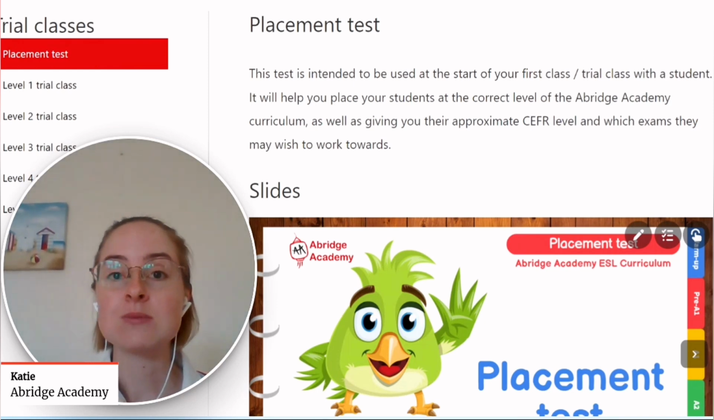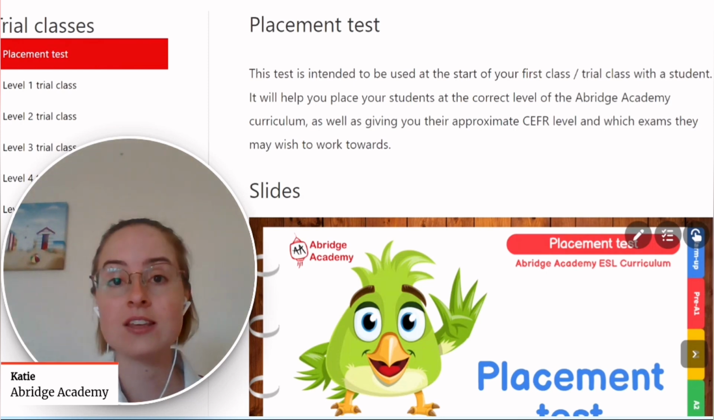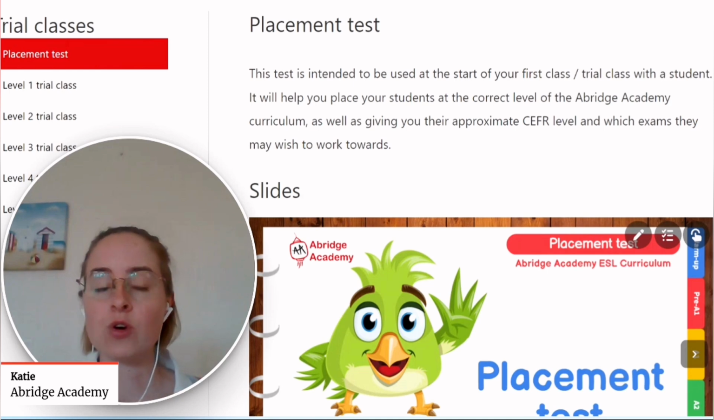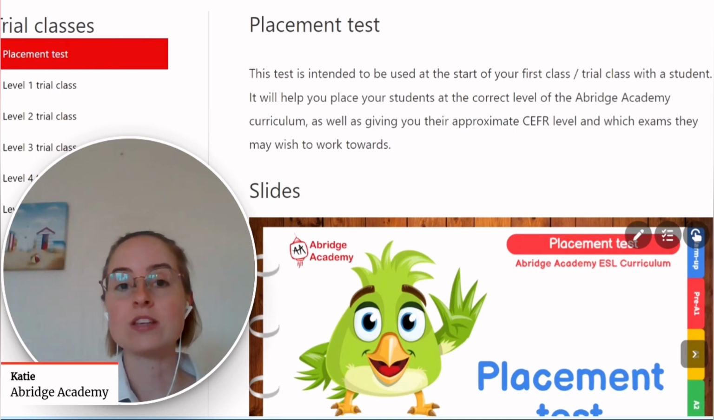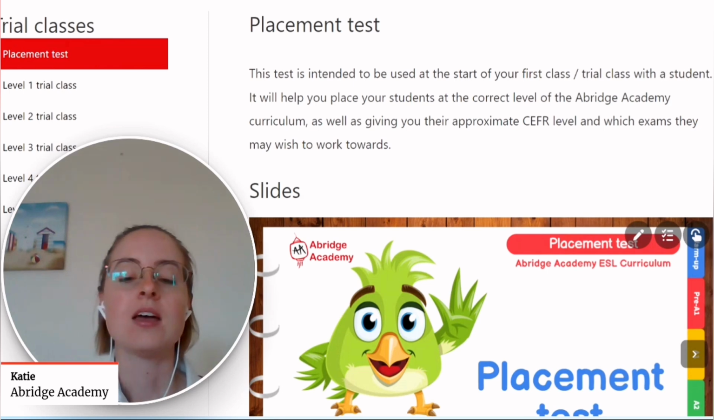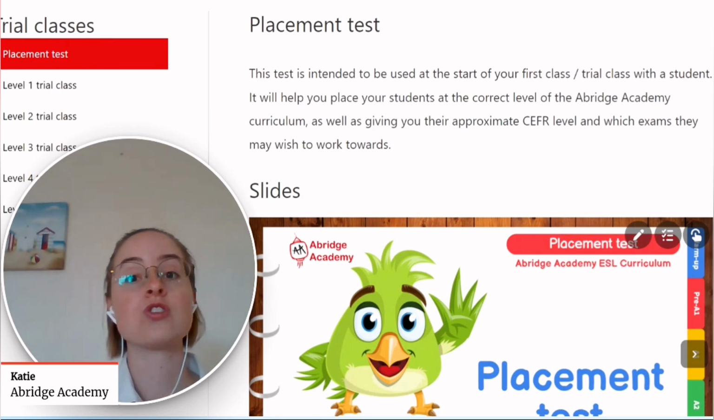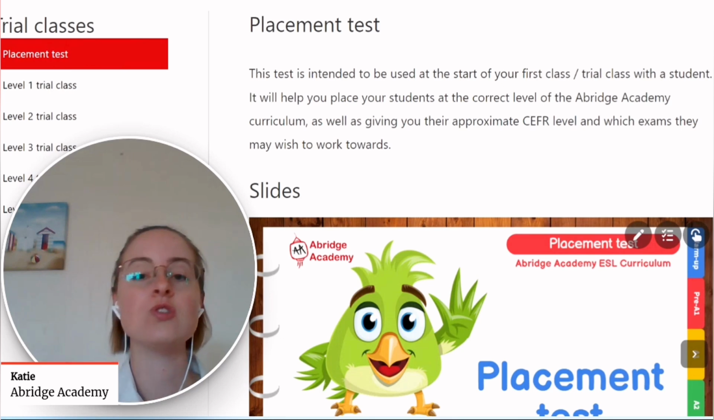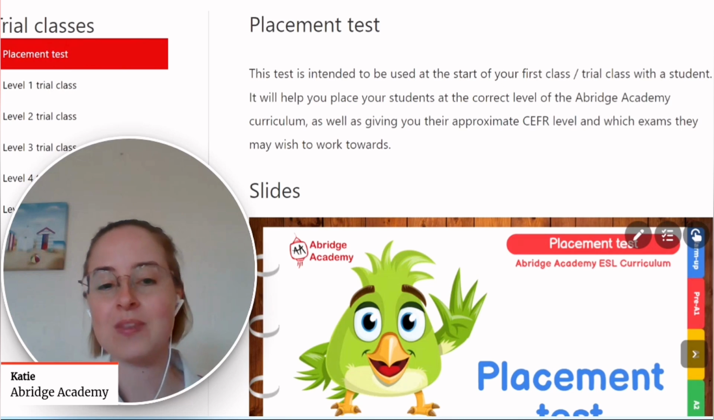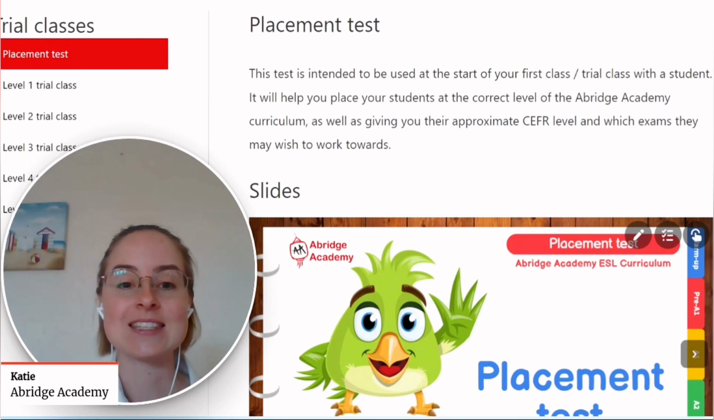I would say this placement test is intended to take around 10, maybe 15 minutes at the most of that trial class. So it's meant to be quite a quick test, a quick assessment of their level. It covers vocabulary and grammar primarily, as well as focusing on speaking, listening, and reading skills as well. So it's an opportunity to give a quick assessment of your student's level, and then it's going to direct you to the correct trial class that you need to continue that first session with your student, giving them an insight into your teaching and so on. I'll show you that in a separate video. So let's have a look first at the placement test.